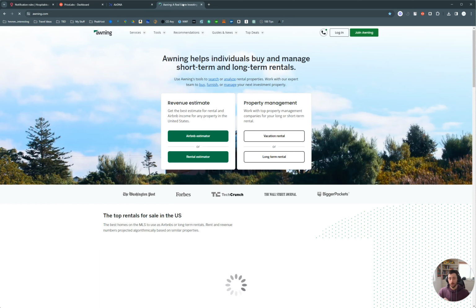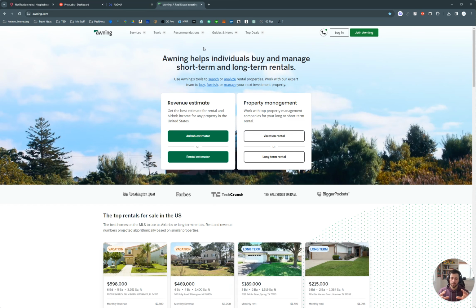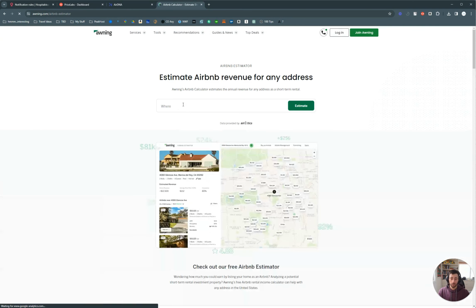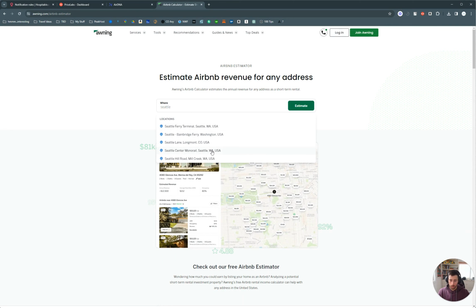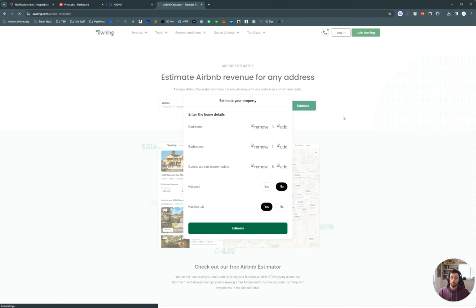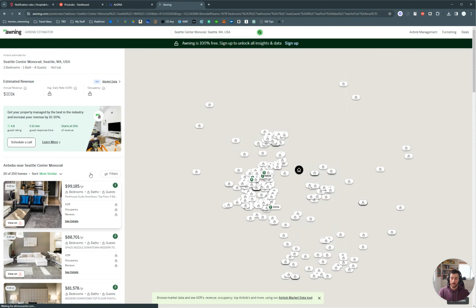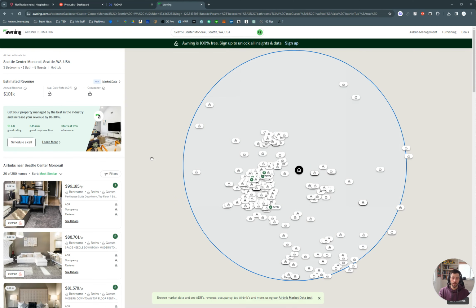Last but not least, a little supplement I use sometimes to check out new markets, and which might have some better free tools than AirDNA before you get to the paid subscription, is Awning. Awning is an awesome tool, very similar to AirDNA. This is where you can actually analyze markets, which is really cool. So if we do Seattle, there we go. It's just really cool for you to be able to understand markets and see what's out there, see what's getting booked. And this is just a more intuitive way to check it out.